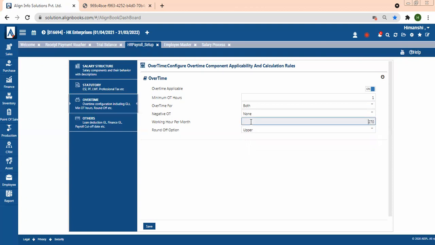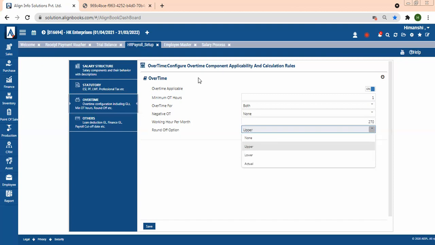Then working hours per month: how much is your total working hours per month, that you have to put here. And we have a round off option also, that if the amount is in decimals, whether it should get rounded off or not. So that configuration you have to do from here.